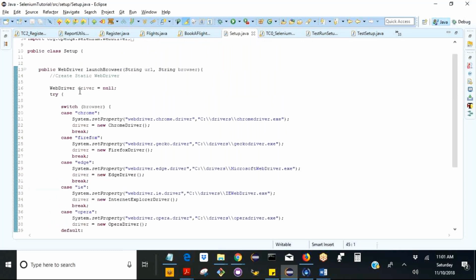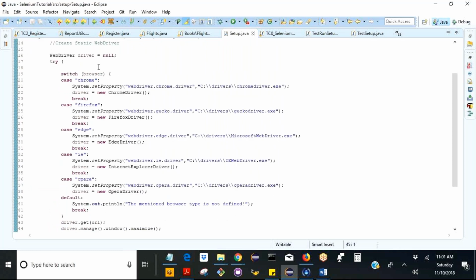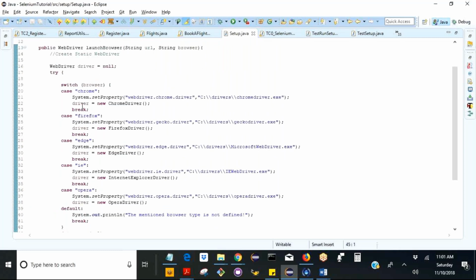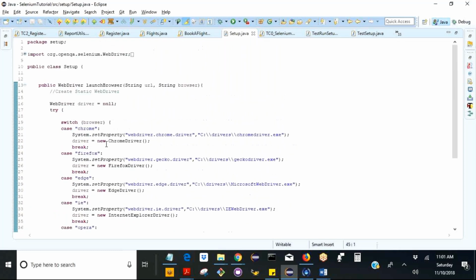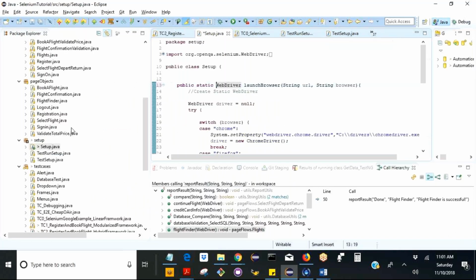It will do exactly the same thing, so you can execute it and see if anything breaks. It's the same, but with switch browser and case Chrome or whichever browser. Make it static and see, because you cannot call static from non-static.